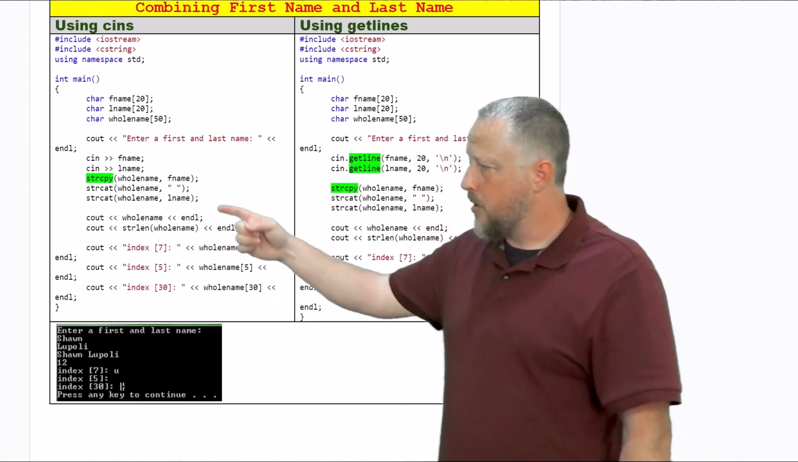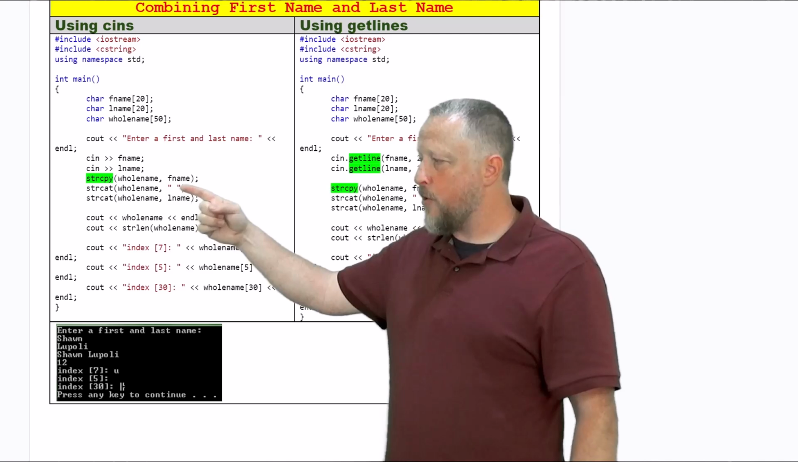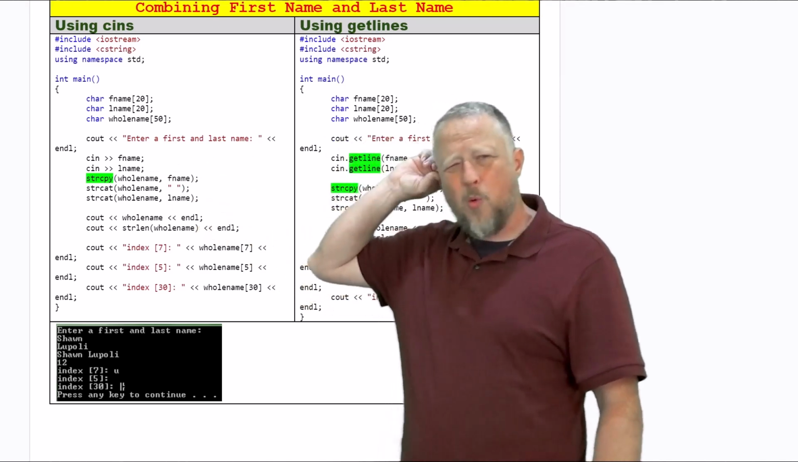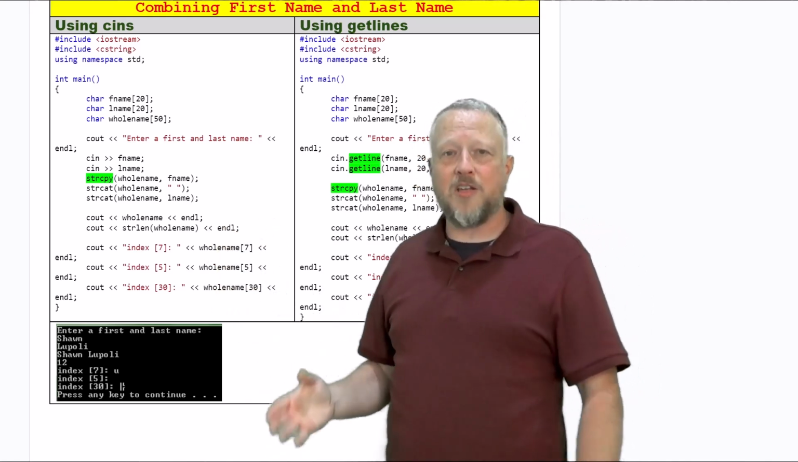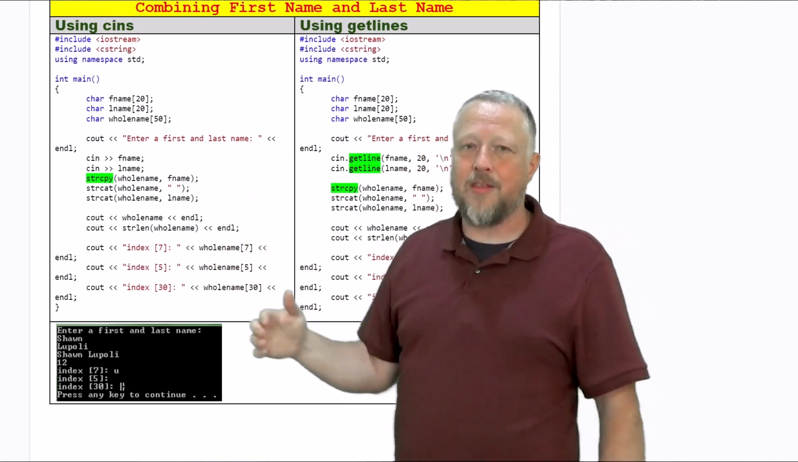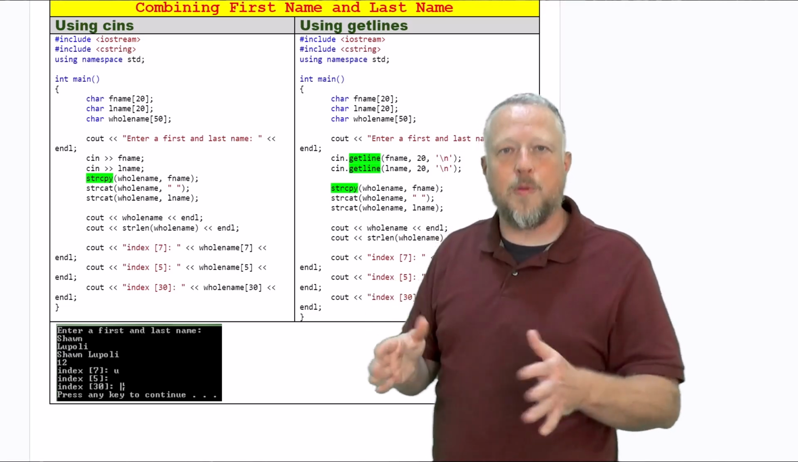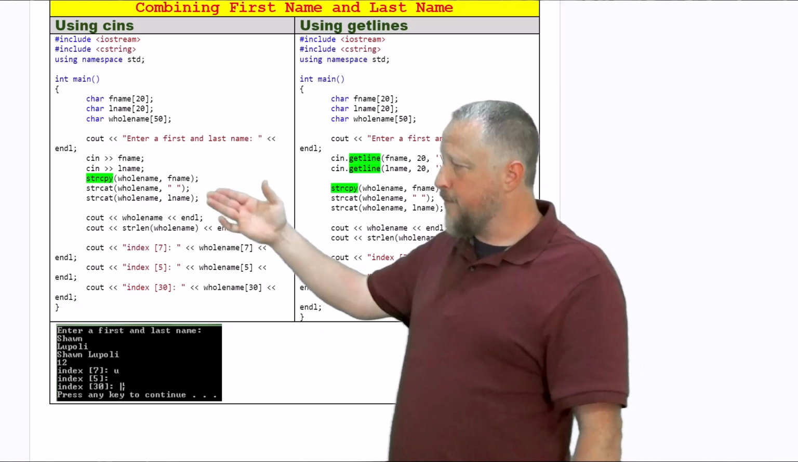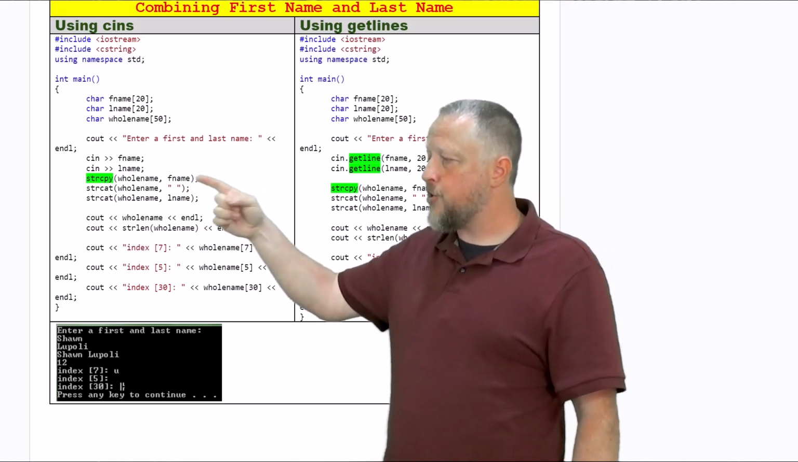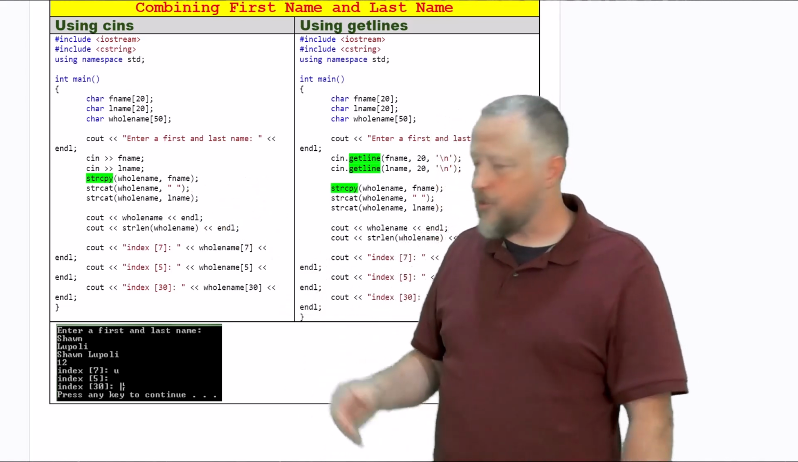So notice, I string copy whatever the first name is into whole name. Now, why did I use string copy? Well, because first of all, whole name was empty, and I'm going to have to put it in there just to make sure that it's in a good spot. We copied over because that F name is going to have that \0. Then from there on out, I can use concatenation because we know F name is going to have that \0.